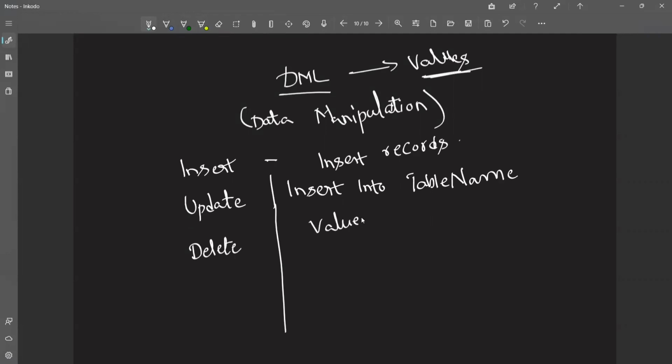Values, and you have to give values for each and every column. If you have 5 columns, in the same order, you have to give 5 values. You have ID, name, age, and gender. You have to give all the values for each and every column. You should not avoid any value.